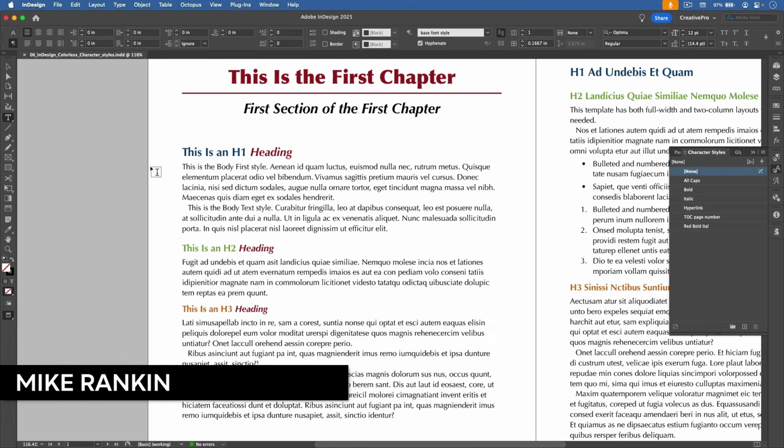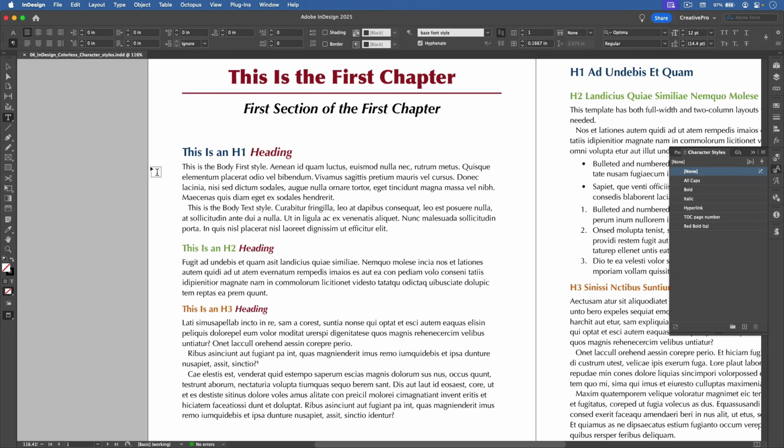Hi, this is Mike Rankin with CreativePro, and in this video, I'm going to show you how to remove the color from a character style in InDesign.